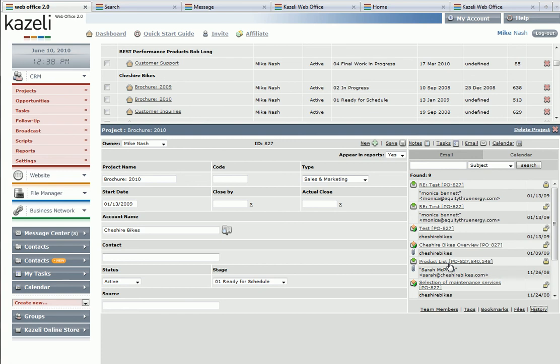So the great thing here is you'll notice that the communication is going to and from more than one person. So when the communication is going in or out of Kazeli, all the emails will be automatically related to the specific contacts, but also if you're sending it from the project, it will also be related to the project, which allows for a very simple way for you to view the correspondence that's going to and from everybody in a single place about this brochure.